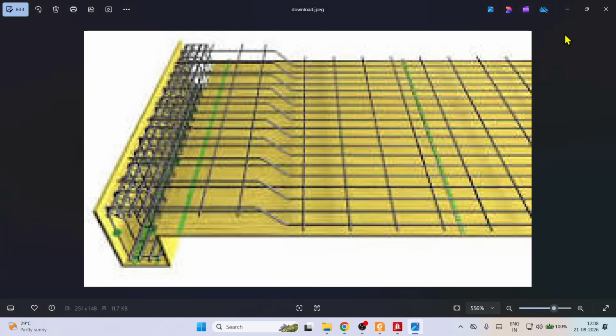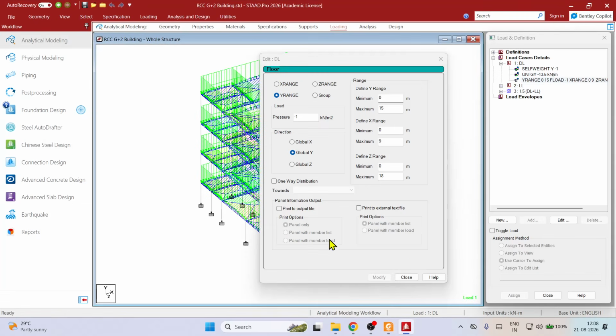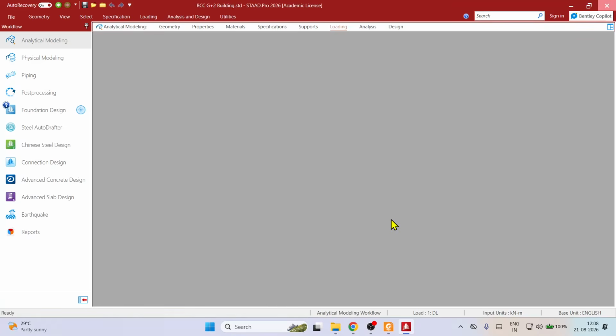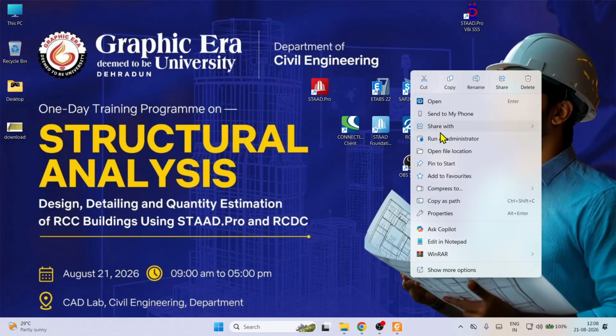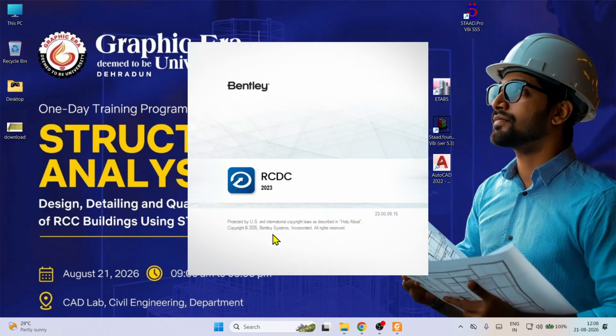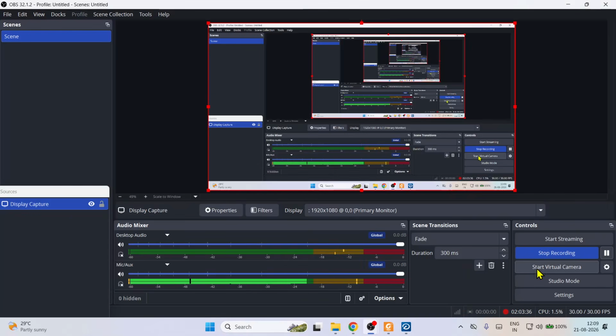So again we have to close this. We have to start this RCDC with right clicking. First we have to close this, otherwise it will not read the data. Now this close also. Now right click and run as administrator, and then yes. The recording is going on. All the recording you will get available.